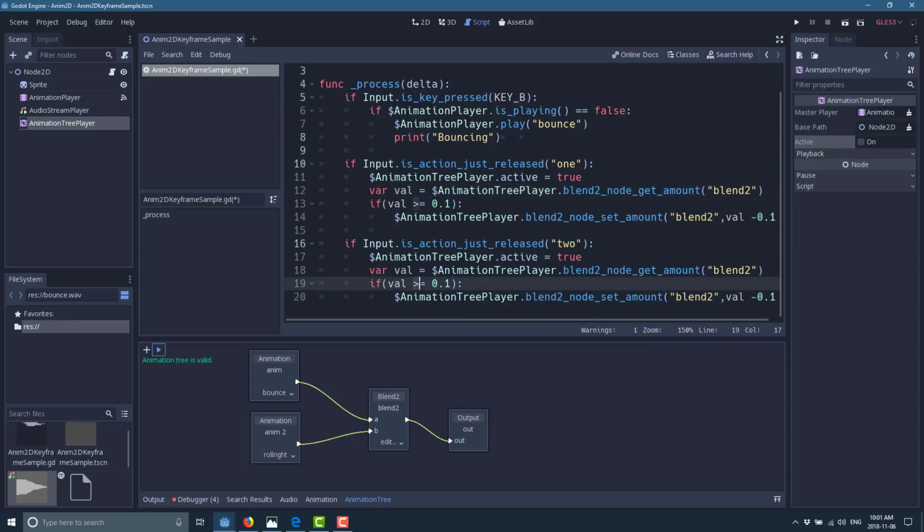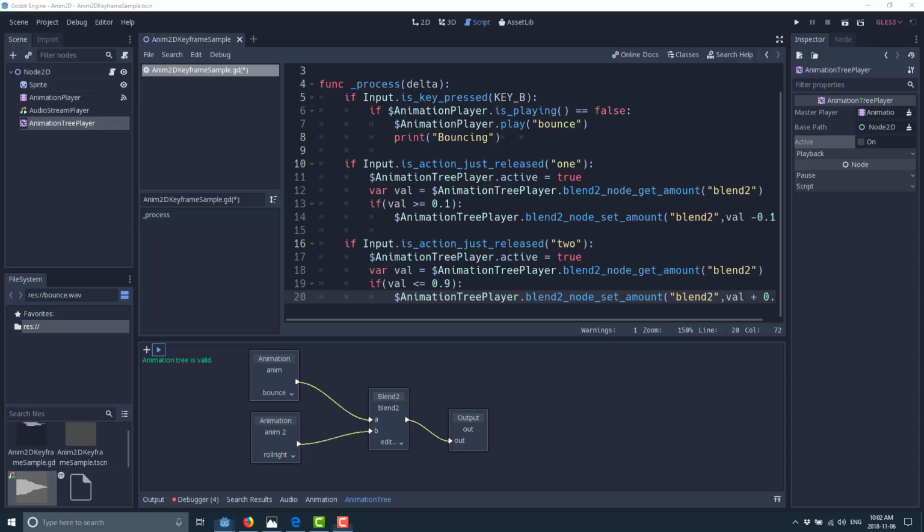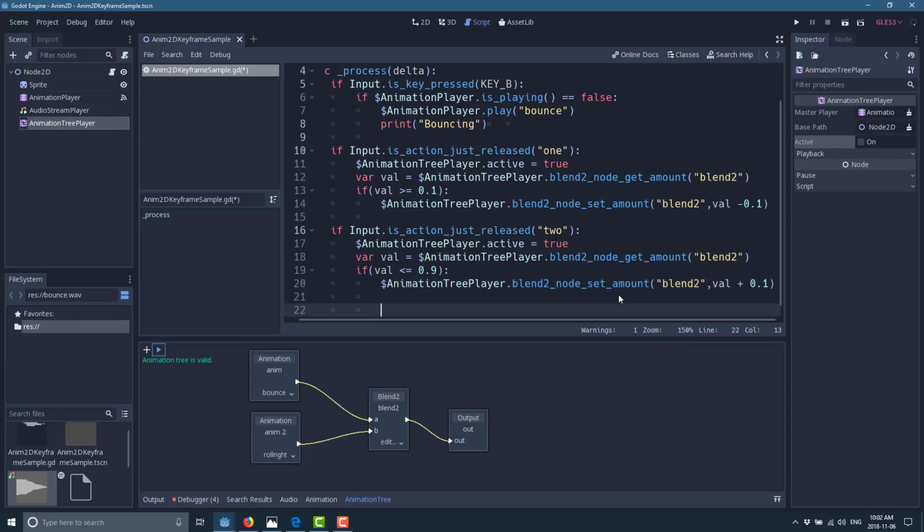that this is less than or equal to 0.9, and then we'll change that from a negative to a positive. Now in theory, we should be able to blend between the two. Now another thing we can actually do is track what our current animation state is. So let me just go to the end of this line right here.